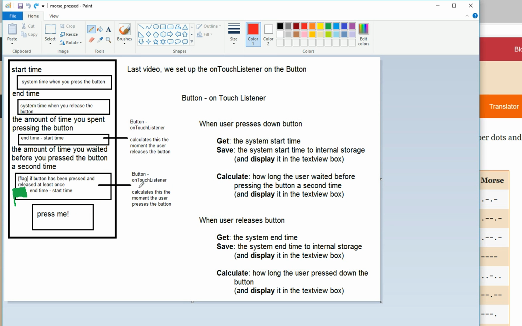And the amount of time that you waited before you press the button again. That is the pause. And this will be a little special because we'll need a flag because it's a little programmatically tricky. But let's get started first by just making this UI. So let's do that.